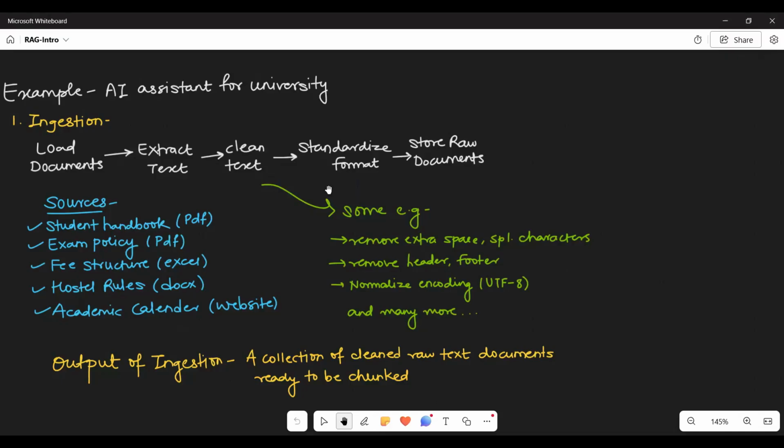Okay. Extracting the text. Once you load a file, you extract the raw text. From a PDF, you pull the text layer. From an Excel file, you convert the structure into readable text basically. From a web page, you strip the HTML tags and get just the content basically. So this is nothing but extracting text from different sources.